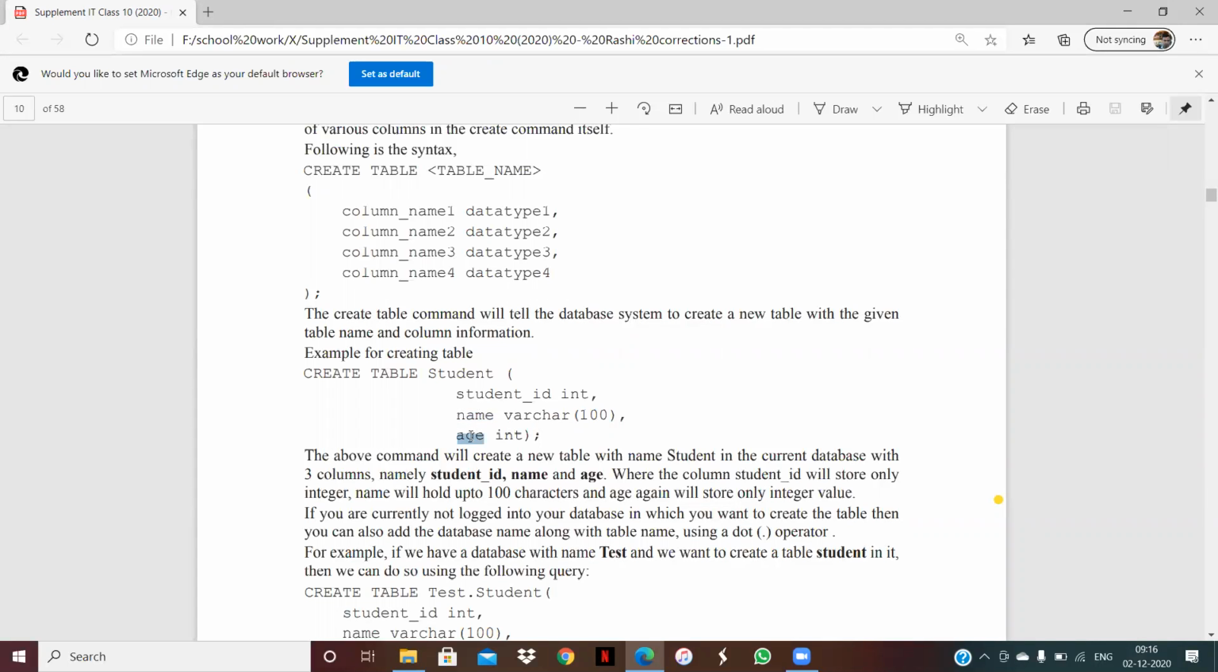Next is age. Age data type is integer. It means in age we can write whole values like 16, 17, 14, 13, 20, 22, 32. In this way we can write the value in age. We also write an integer value here. We can't write, suppose, 16 years 2 months, or 18 years 4 months. We can't write this type of values in age. We can only write integer values.